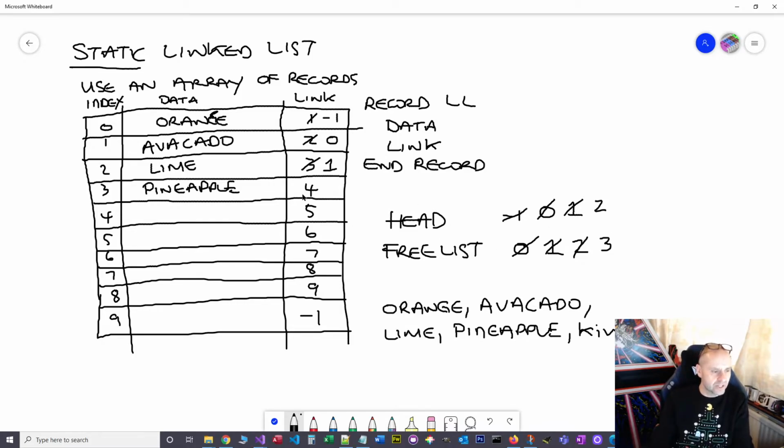Right, so I'm going to say, right, following that first item in the free list was 4, so that's what we're going to update the free list to. And then we're going to look at head. Head is currently pointing at 2, so I'm going to update pineapple and make its link the same as the head pointer. Then I'm going to update the head pointer to be 3.